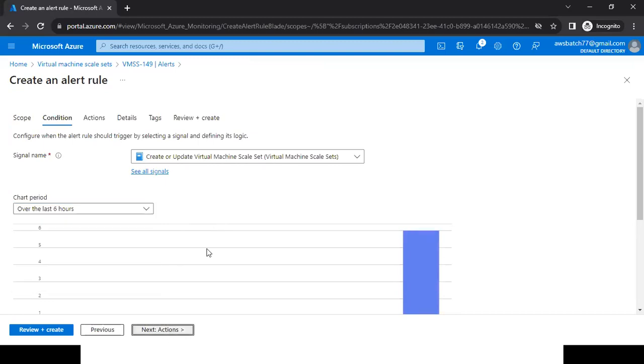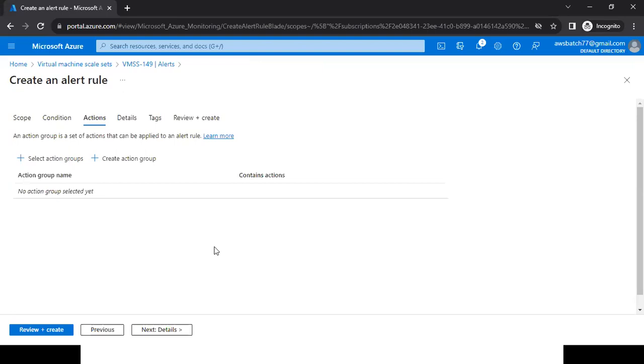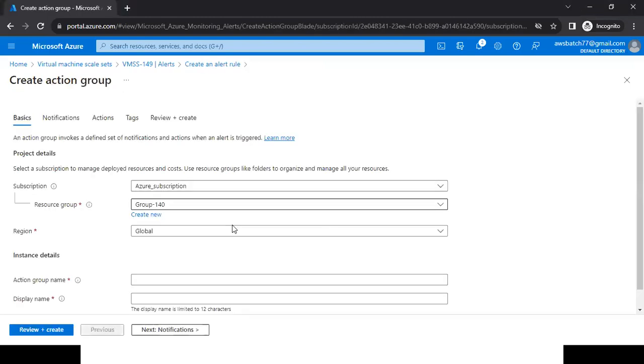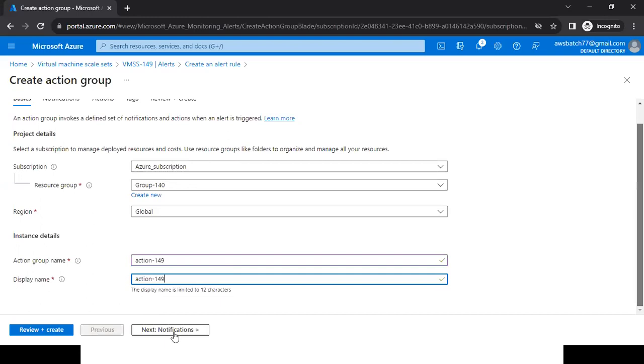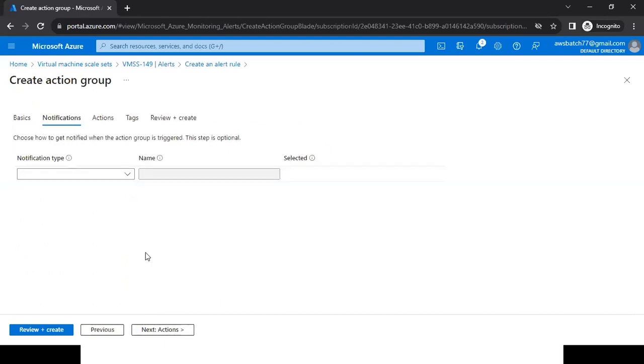Next, action. Which action is the system going to perform based on the condition which we have defined? For this we need to create an action. Action group name, I'll give action 149. Display name. Notification. Now here I'm going to select a notification. Which notification do you want? We have an option of email, SMS, push, voice.